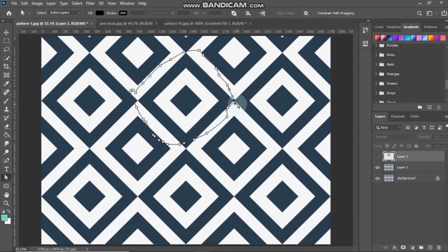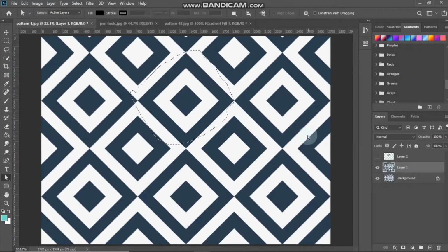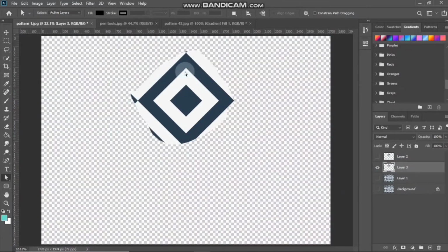Press again, go and select any node. Press right click, make selection, click OK. Here you can see that I have selected this area.